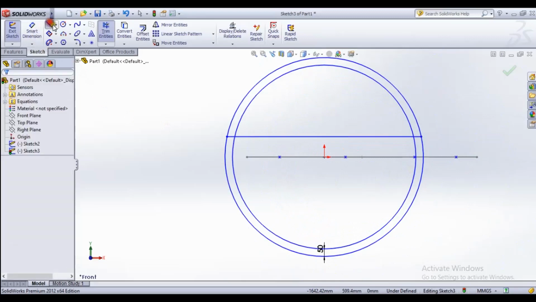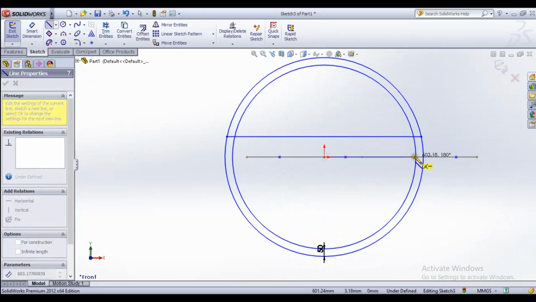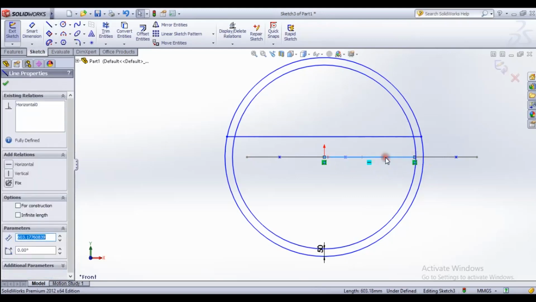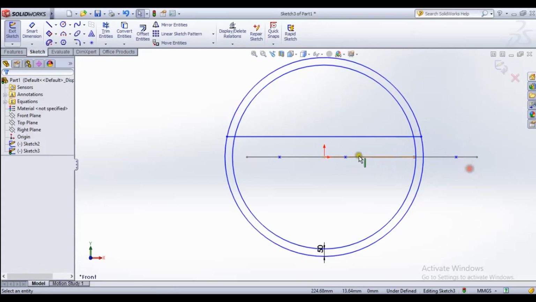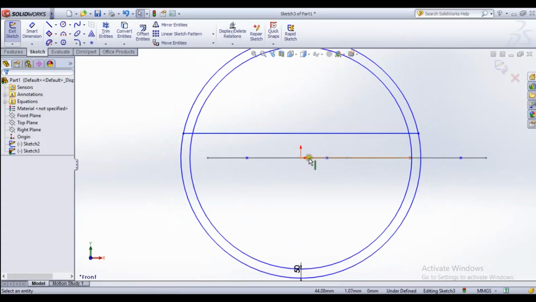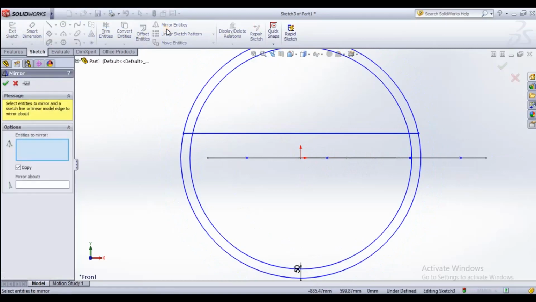And I draw one line from here to here, and I convert it into a center line. Okay, I just need to take this line as a reference, not to draw it. So I am going to mirror. Mirror entities are used like this. We want to select the entities which we are going to mirror. Now I am going to mirror this line about this center line. Okay, let's see how it works.